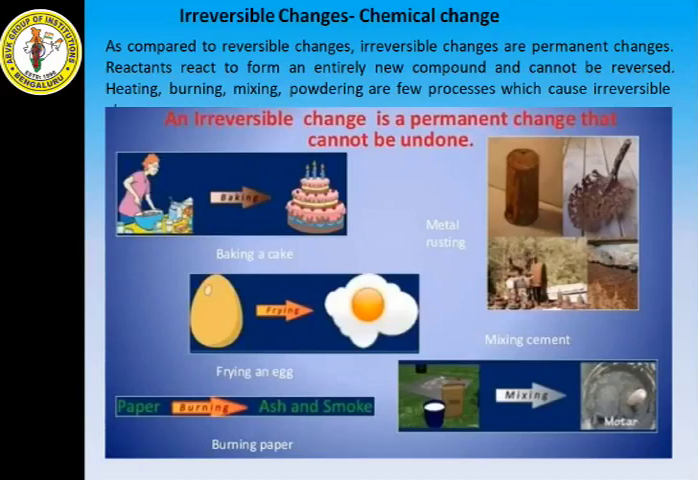Okay, you can see the pictures here. The baking of cake. Before baking, you will be having the cream separately, bread separately, correct? After making a cake, you cannot separate it. Again here, rusting of metals. Rusting of metals is also an example of chemical change. Again, from egg to an omelette. After frying an egg, it will become omelette. From an omelette, you will not get egg. Again here, say paper. When you burn the paper, you will get ash and smoke. From ash and smoke, can you get the paper? No, this is not possible.